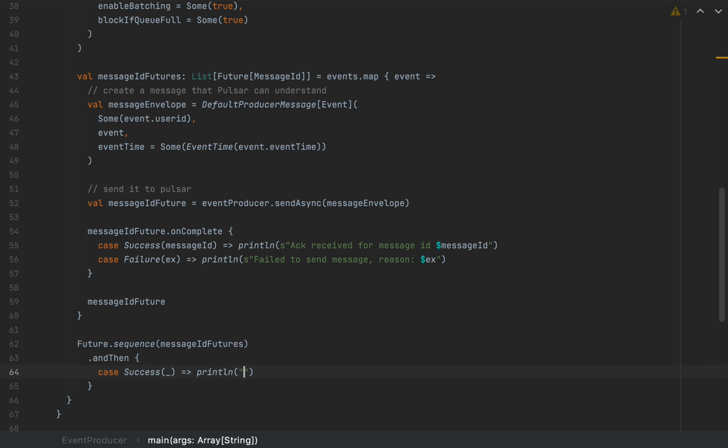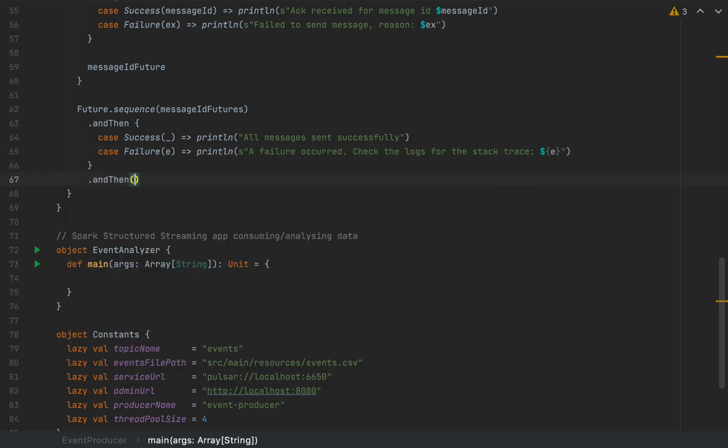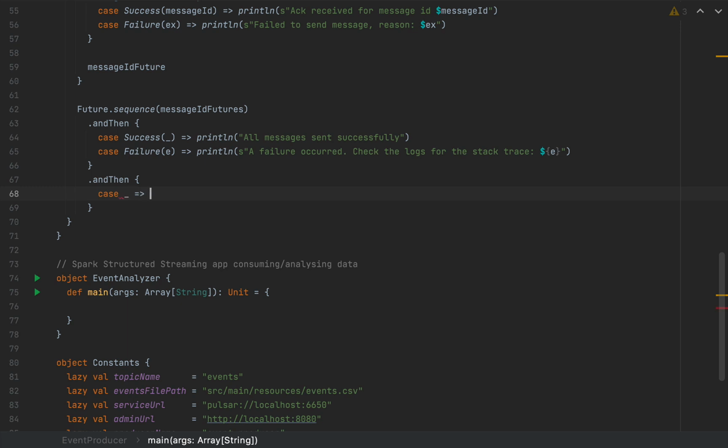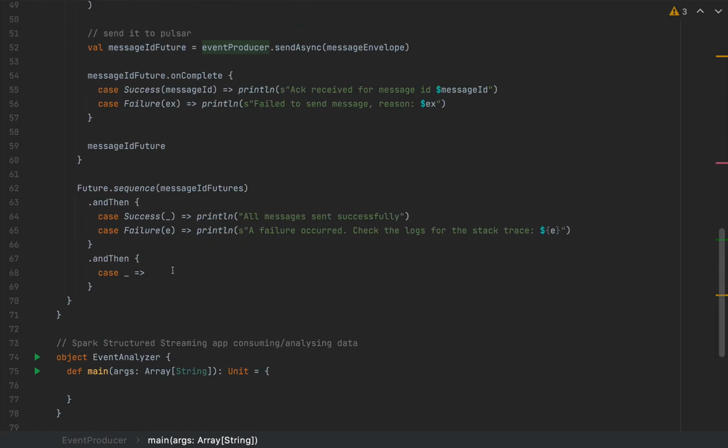then I'm going to println "all messages sent successfully". And in case I get a failure with some exception, then I'm going to say println "a failure occurred. Check the logs for the stack trace." And I'm going to inject my little exception here. Cool, and then I'm going to chain that a little further with andThen. And finally, in case I get anything, I'm going to simply close my event producer. So I'm going to have my event producer close.